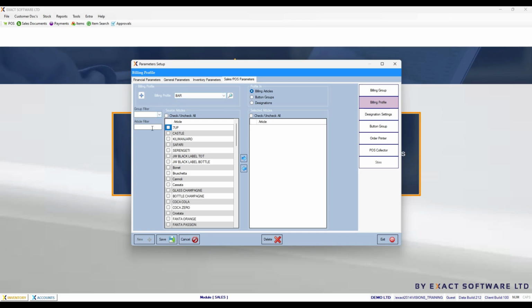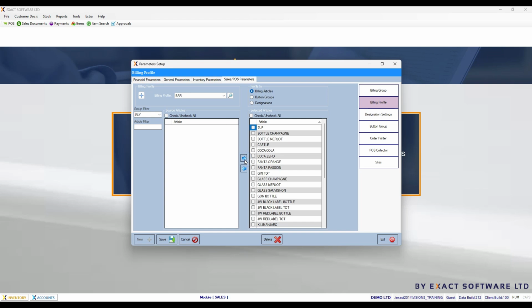Now on the left hand side you see an article filter and a group filter. Now I know in the bar we only will sell drinks. So I select here beverages. Select all, click the arrow to bring it to the right, and do not forget to save.